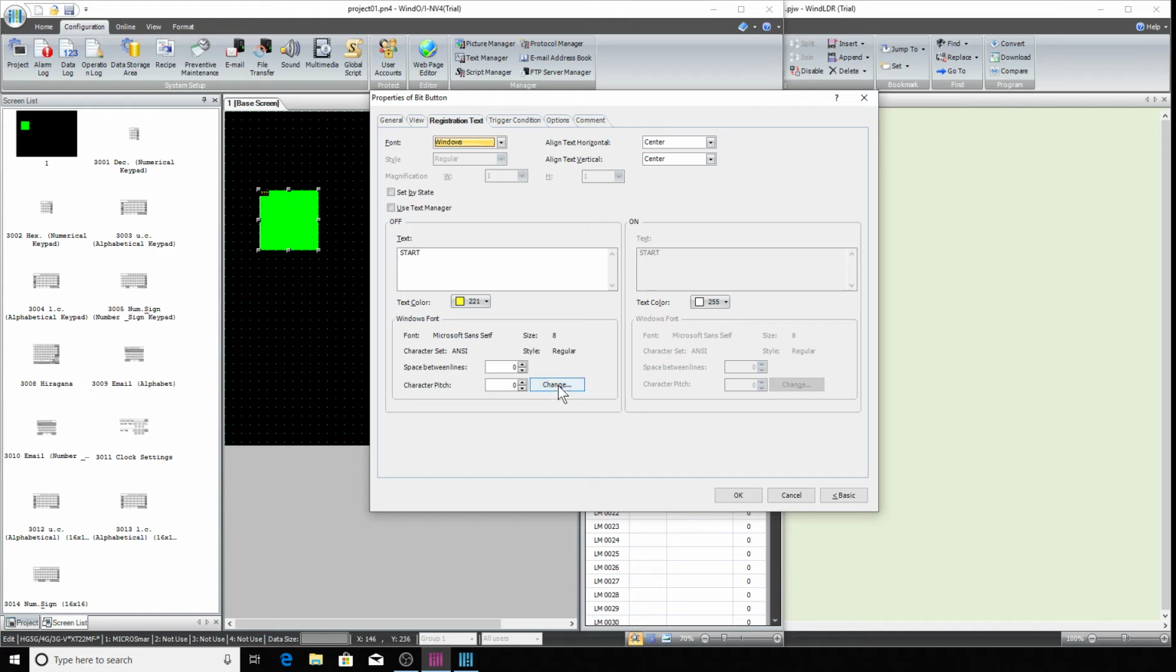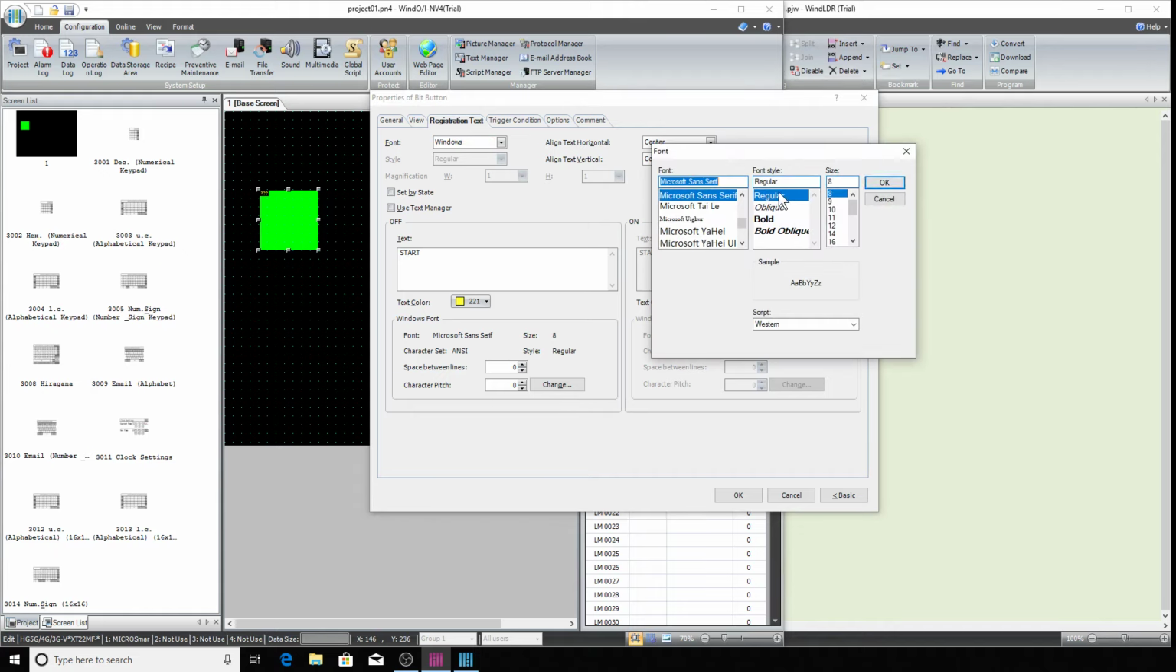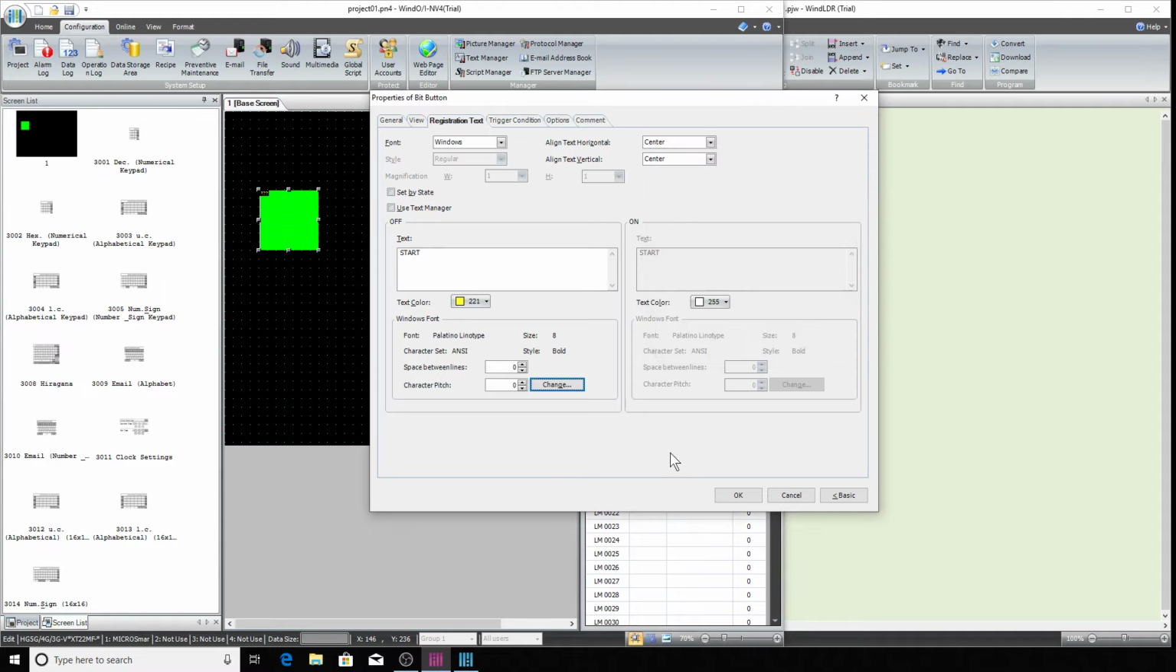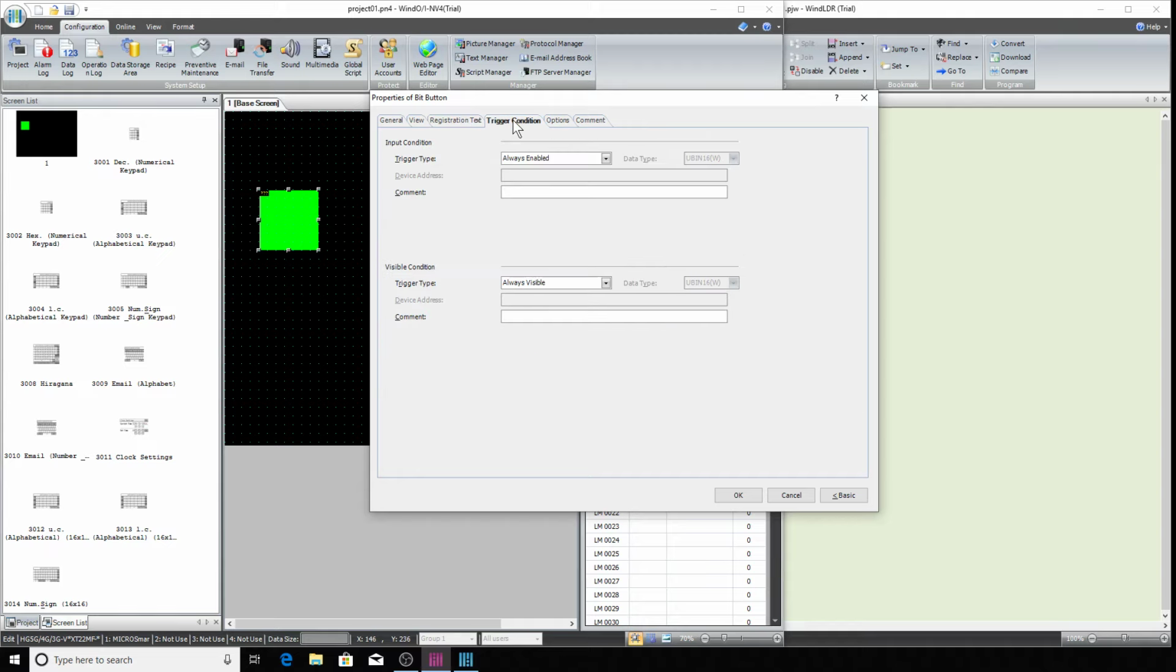You know, down here's where you change the font. See, I want to use a bold. I don't know. You might want to use something crazy looking. Who knows? Like maybe that or something. Here's where you pick the size, 8. Okay. Trigger condition is something if you want the button not to be visible until it pops up.